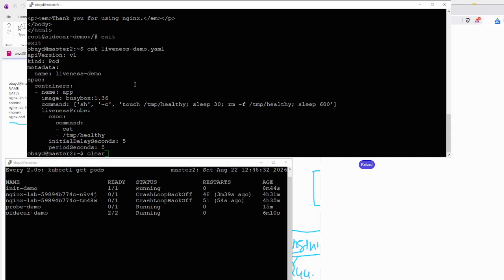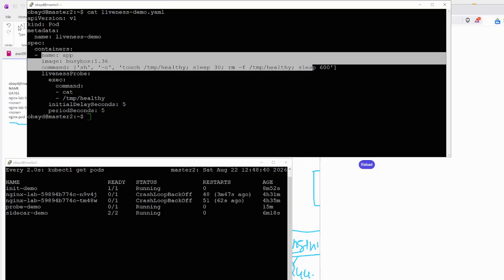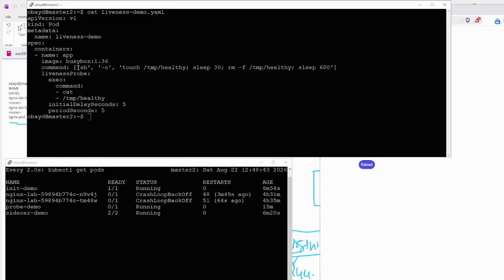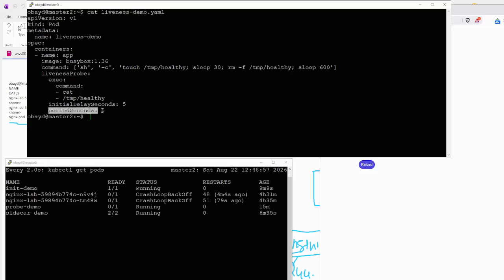Okay, I will clear this. So this is one container I will be using, busybox. The command in the container will do its work and then go to sleep for 600 seconds. Initial delay is 5 seconds, and then it will be updating every 5 seconds. Okay, so let me apply this.